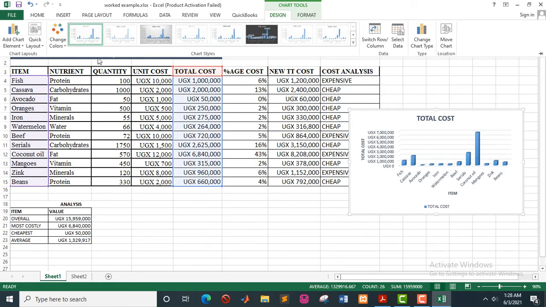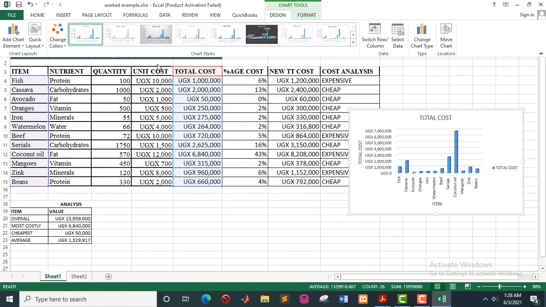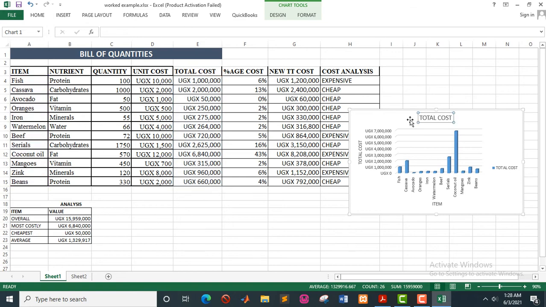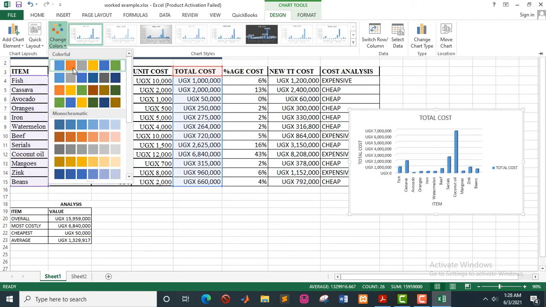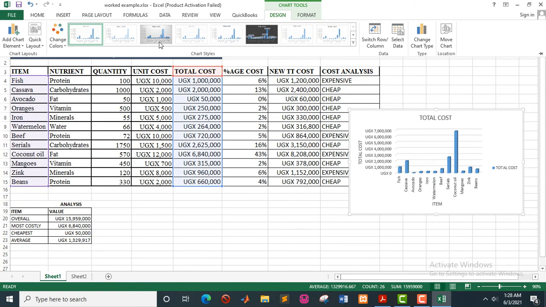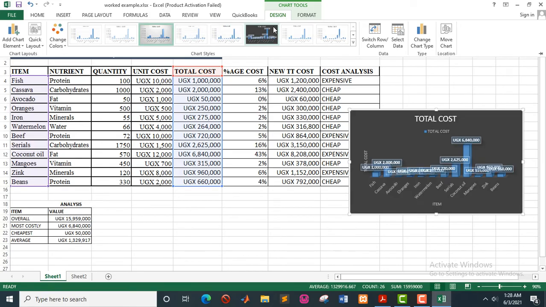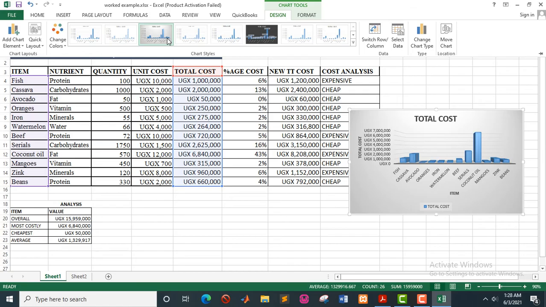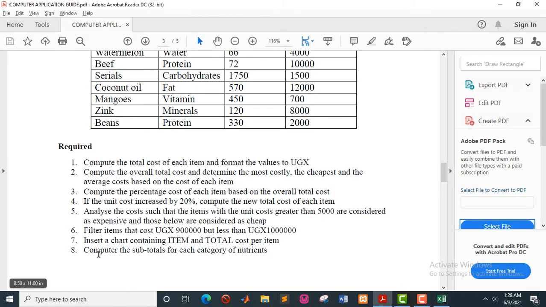Then still under design, we can change the color of our chart. So you click on the chart, then you go to design, then you are able to pick a different color for your chart. For example, you can also change the design, as you can see. You can click on that or any of these. So that is how we deal with charts. Okay, so we are supposed to insert the chart and call it that.